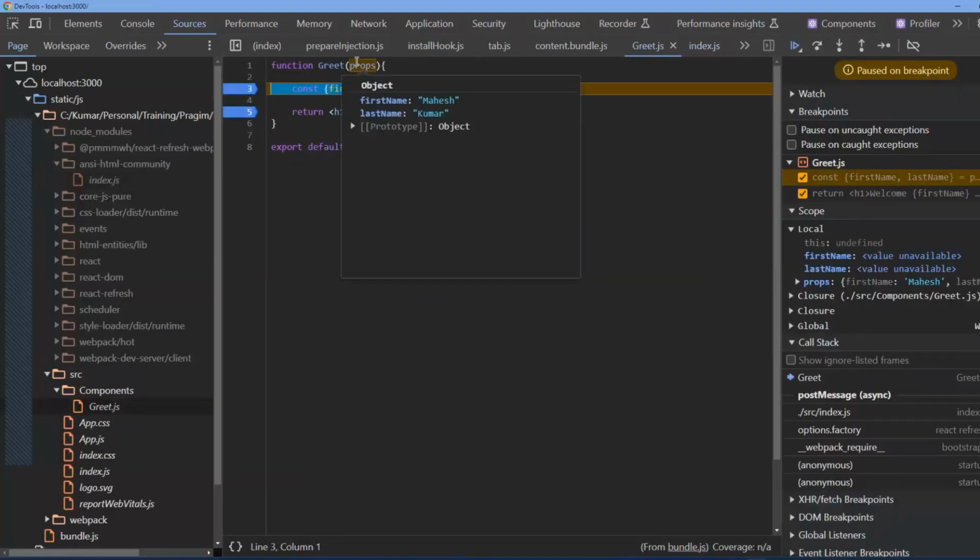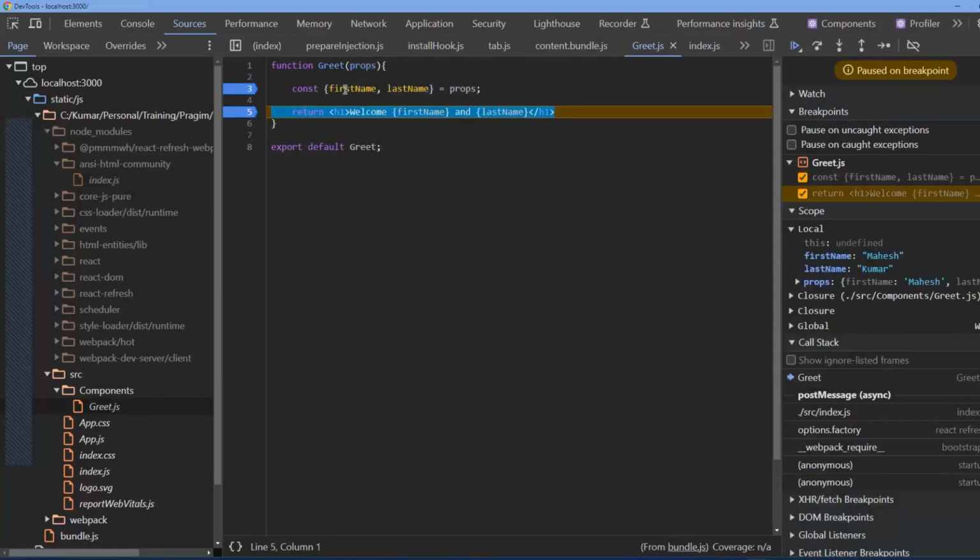Now you can see what props is here. Are you able to see it? Props is nothing but an object which contains firstName and lastName as properties. So what are you doing at line number 3? Here, you are extracting the firstName and lastName properties. So whenever you want to refer to them, you will use firstName and lastName instead of props.firstName. And this is a professional way of writing the code. In most React.js applications, you will see code like this only.